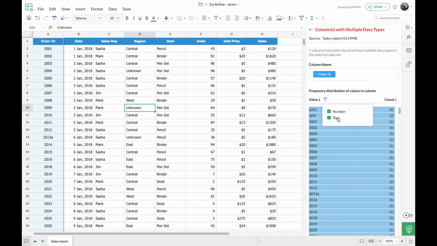In this order ID column, the intended data type is number, because you can see that most of the values here are number and the order ID is actually supposed to be number for this particular sales report. Whereas you can see that we have some accidental text values also being present in this particular column. So let's take a look at what those values are and how we can correct them.